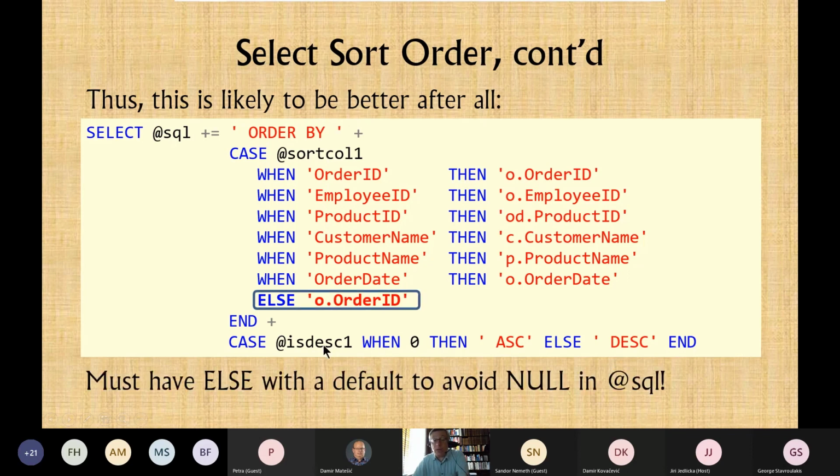And also, if we have is descending, well, then we can add ASC or DESC, depending on the value of the parameter. One thing to watch out for, though: we need to have an else clause in our case expression, because if we don't have an else, we will return null, and then the SQL string will be null, and nothing will work, not even our debug print. Everything will just be blank. So we really put in some defaults here, maybe another column, or maybe something which gives a syntax error, because we never know what the client might be up to.